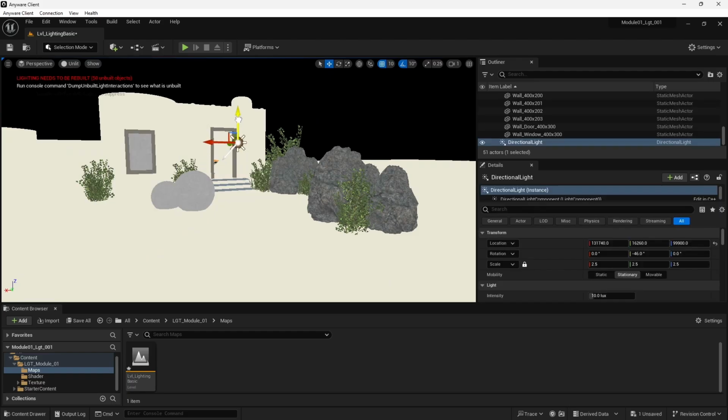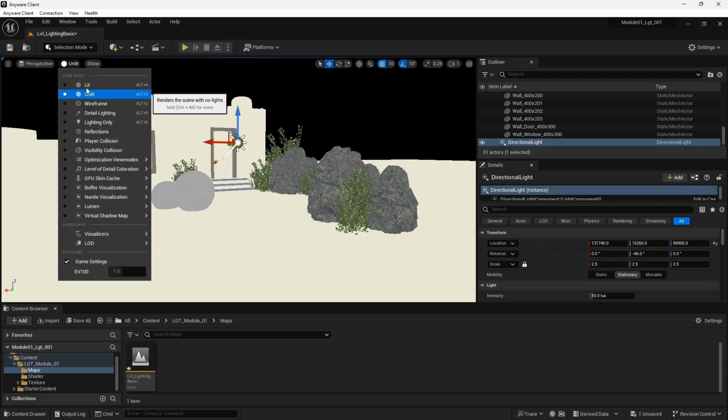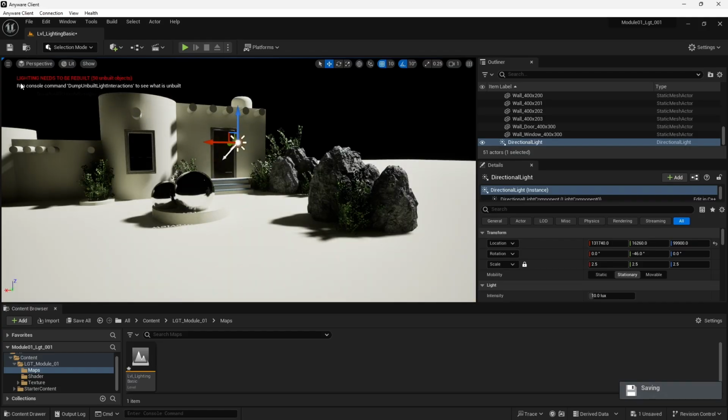Move this slightly upward. Let's change this view to lit mode. Also, we need to change the movability settings to movable. In Unreal Engine, a directional light is a type of light source that simulates sunlight or moonlight. It casts parallel light rays in a specific direction, which makes it ideal for lighting a large outdoor environment.